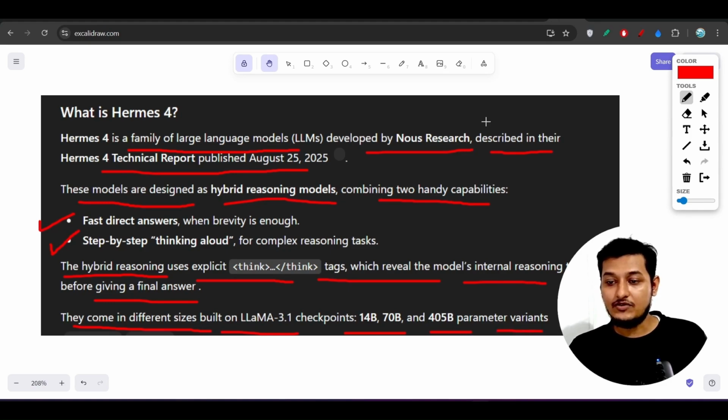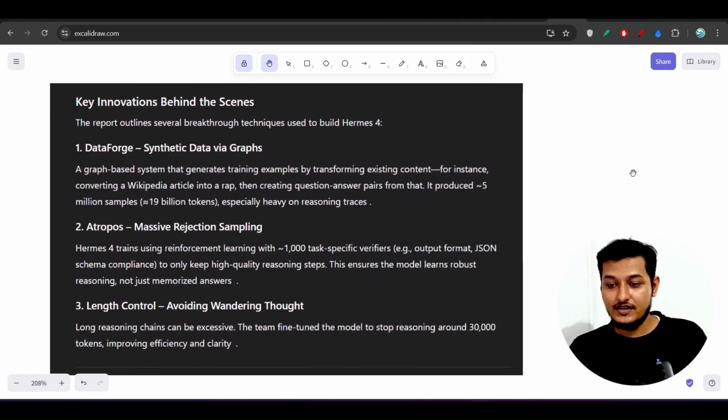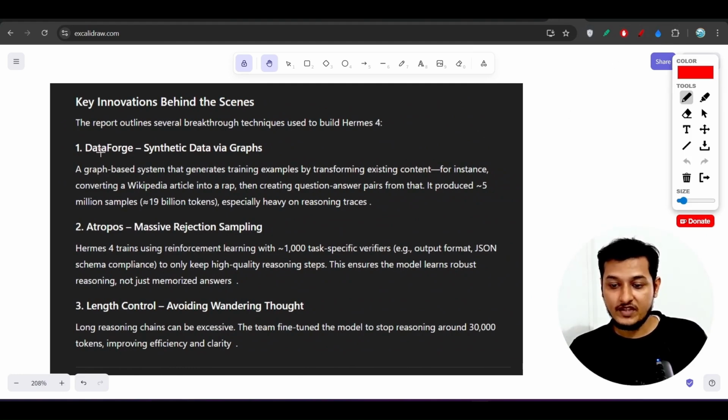Okay. Now you will find this model on OpenRouter also. But before that, let me show you another interesting thing. Here you see the key innovations behind this Hermes 4. The first one is DataForge, synthetic data via graphs. So a graph-based system that generates training examples by transforming existing content, for instance, converting a Wikipedia article into a rap. So these three, DataForge, Atropos and length control, are the main pillars of this Hermes 4.